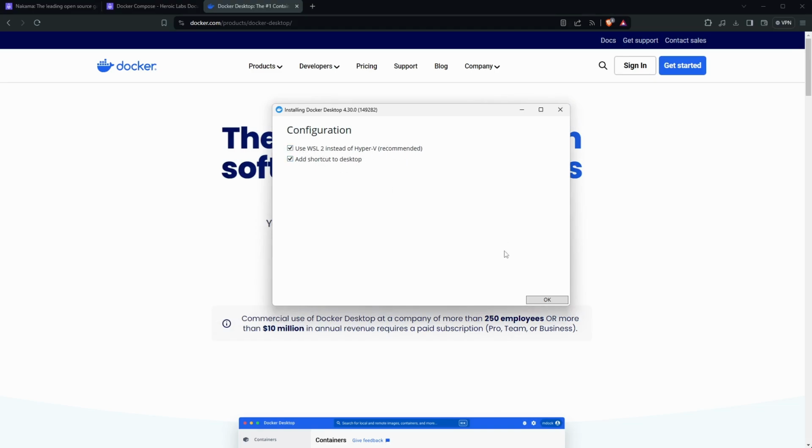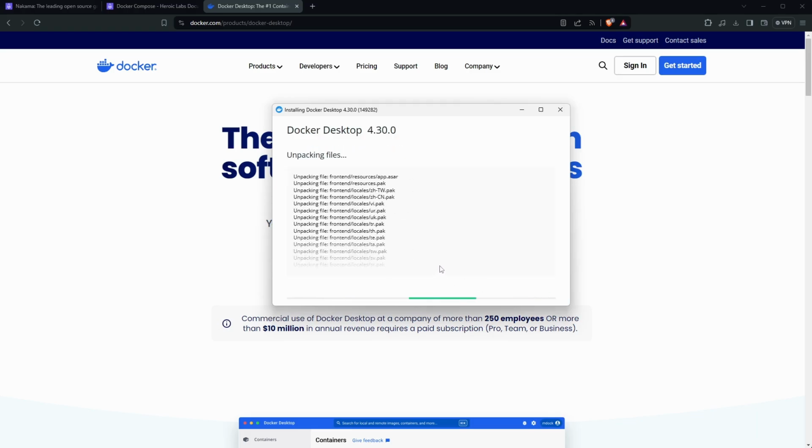and add a shortcut to desktop. So let's go ahead and hit OK, and you'll see it's going to unpackage the files. Now, what this is doing is it's basically saying, okay, we're going to install Docker, right? We're going to put that all in. But the question is, what is Hyper-V? What is WSL? And what is AMD-V, right?